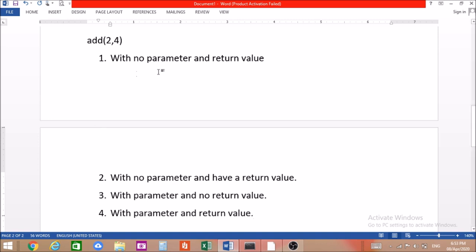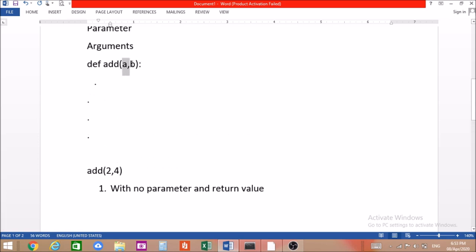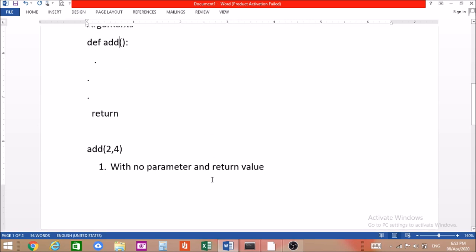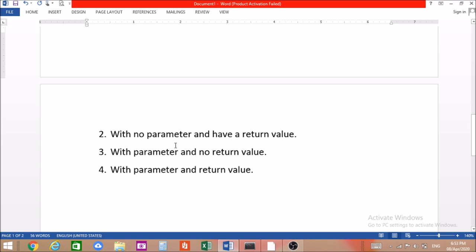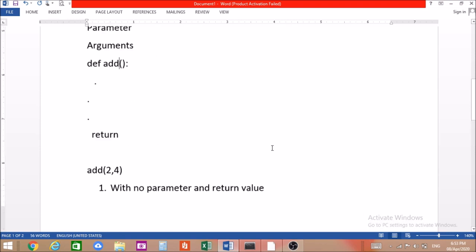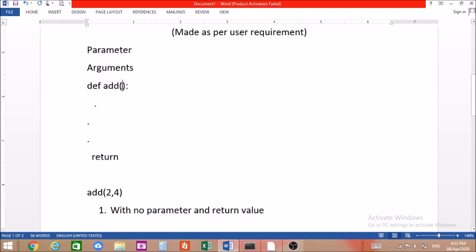A function without any parameter, without any return value. That means a function which is not using any parameter, it is empty and it is not returning anything in the body part. We will talk about later what a return is, but if there is no return statement and there is no parameter, this is the first category of user-defined function. In the second category, a function with no parameter and have a return value, like this one. A function with no parameter but there will be a return value.